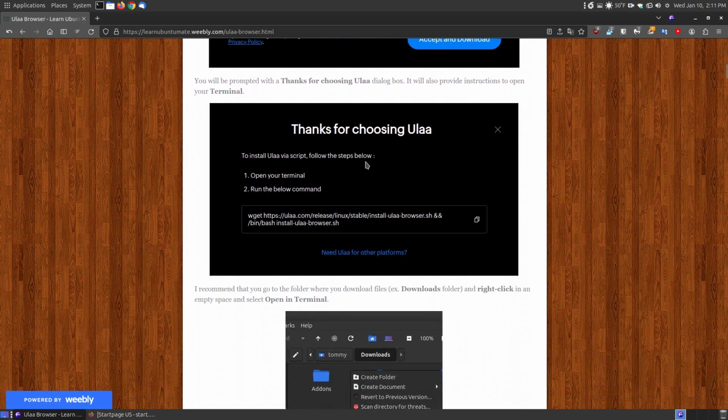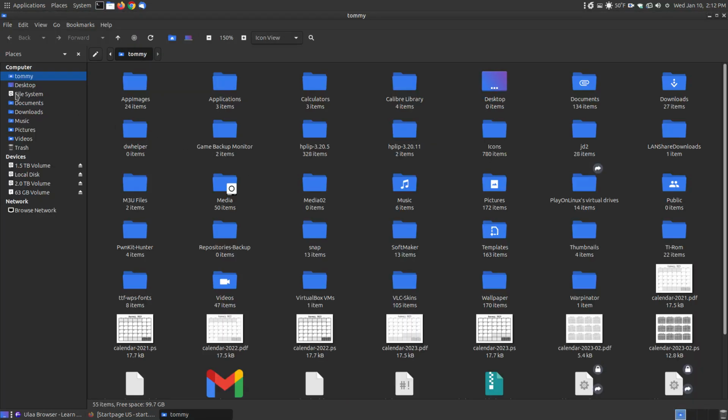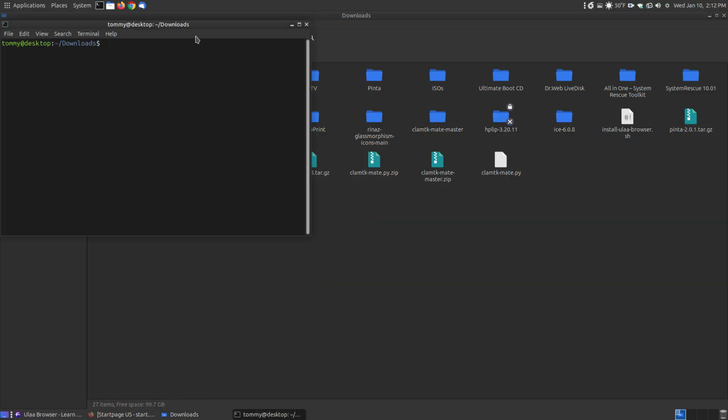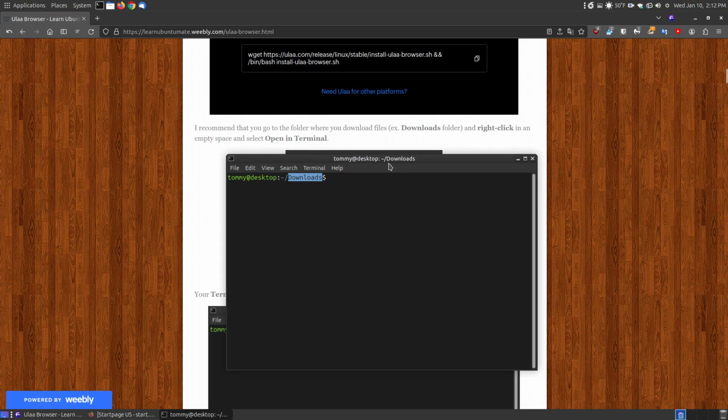So one thing I want to point out on my website is here's that little agreement that I just showed you, and then it says open your terminal and run the below command. One thing here that I recommend is you go to the download folder on your system where it will be downloading, and because you need to run a script, you open your terminal by right clicking and saying open in terminal. The reason I recommend doing that is you don't have to change the directory to your download folder. It's the active directory, so the script will run on the file that you're downloading.